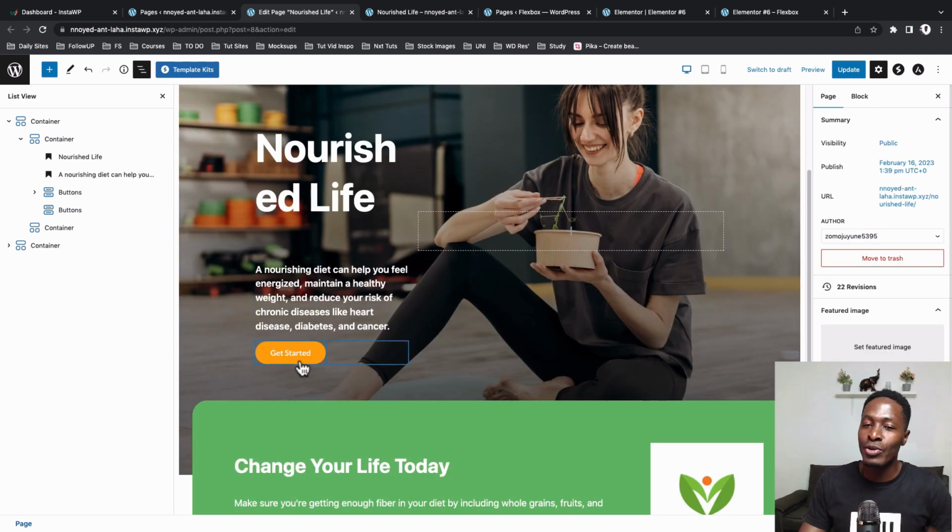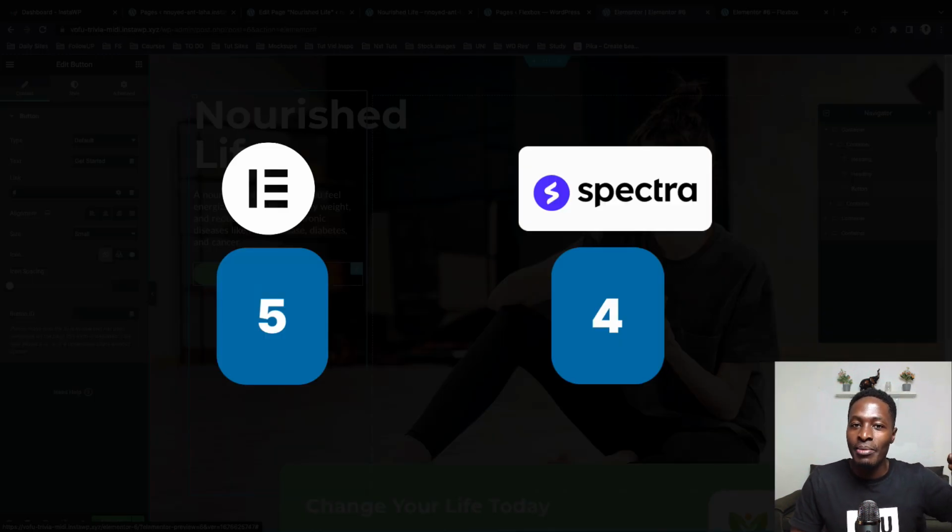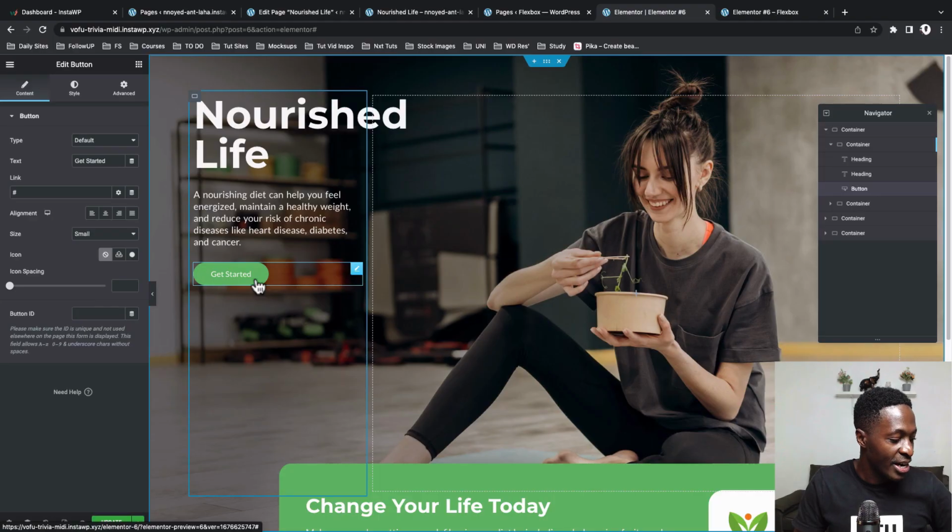So since I'm able to style my button and also position it the way I want, just like I could do it here in the Elementor editor, I'll give Gutenberg and Elementor a 1-1. I think that is a good balance. So a 1 and a 1.